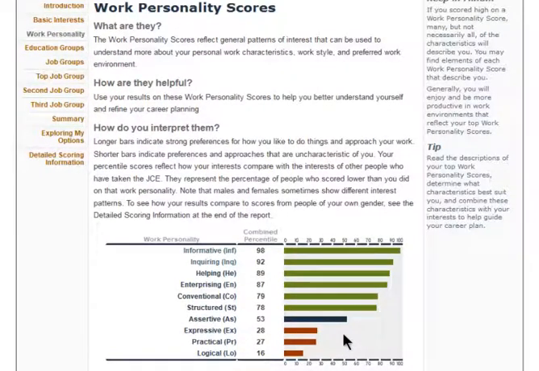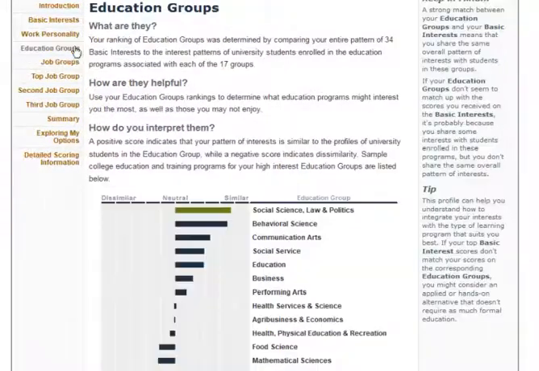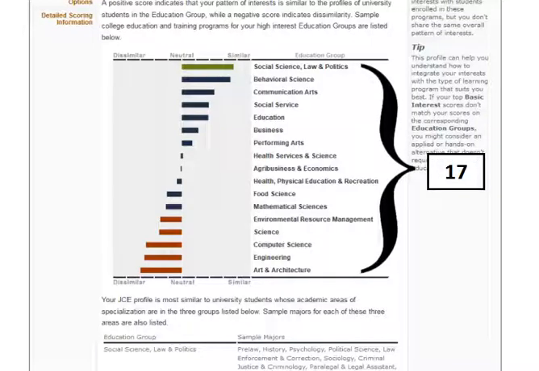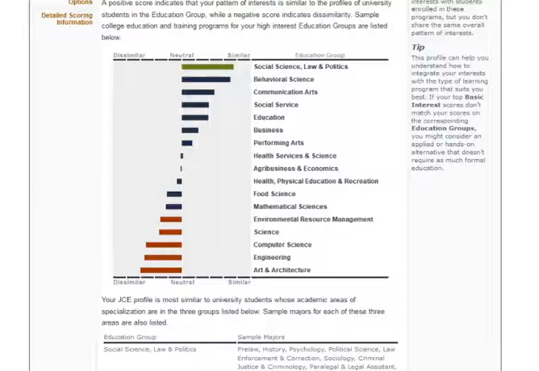We're going to move on to the education groups. These were determined by comparing the students' entire pattern of basic interests to the interest patterns of college students enrolled in the education programs listed below. So there are a set of 17 different types or genres of programs, and again, your student's entire profile is compared to the entire profile of students enrolled in these areas. The results are based on analyses of interest profiles of 10,000 university students.